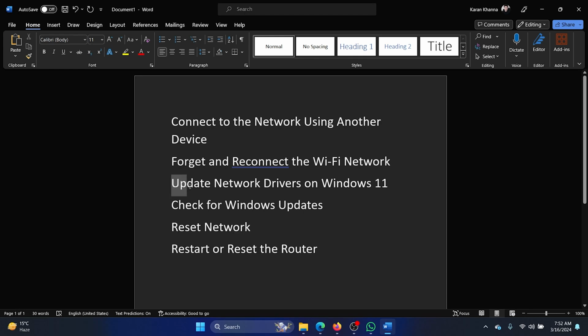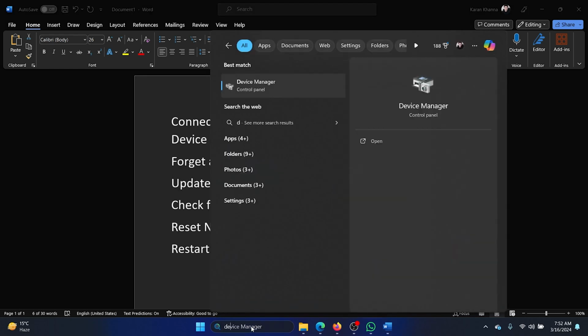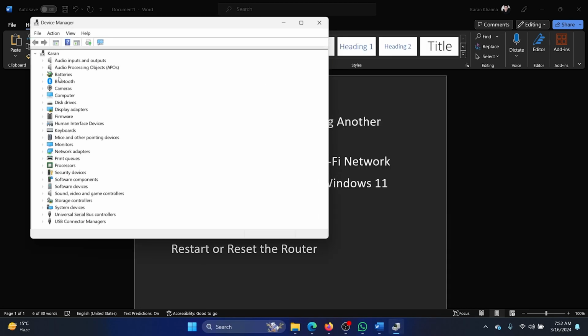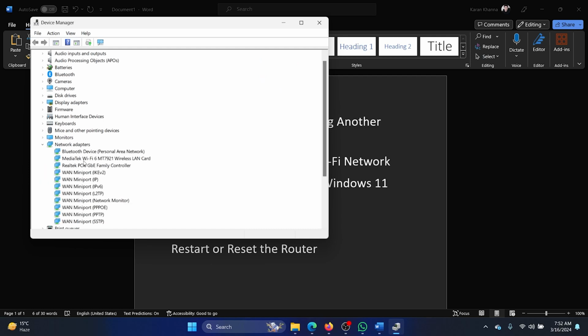After this, you can update the network drivers on your system. So search for device manager in the Windows search bar and open the device manager window. Usually when the network adapters are problematic, like expand the network adapters, if any of these are problematic, you'll see a yellow exclamation mark here. But if you don't see it yet, you can try updating them.